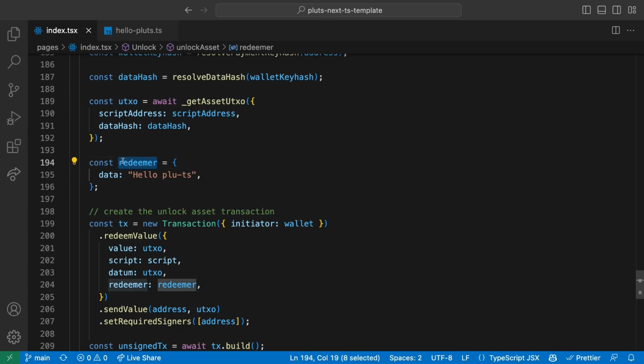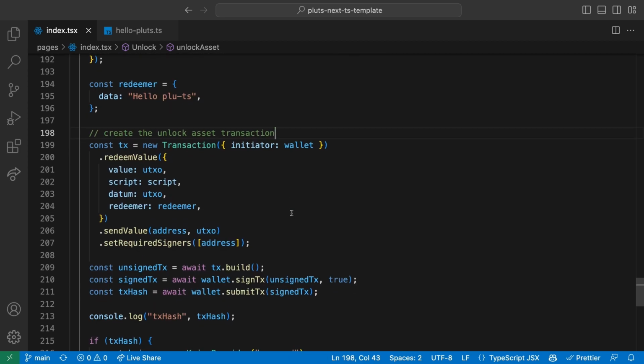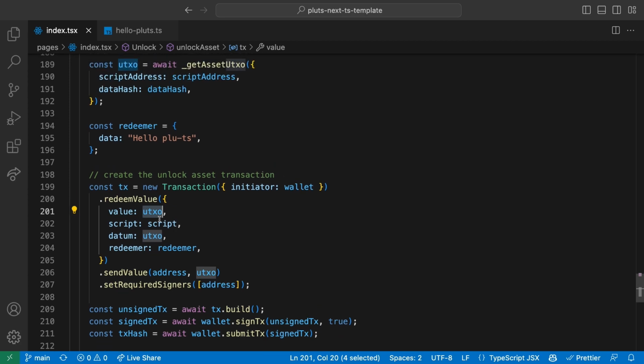Let's create a redeemer with the message hello PluTS. Here's how we create the transaction to unlock the asset. We initialize a new transaction and use redeemValue. Because this has a reference input, the value is the UTXO from the script address. This is the script, the datum, and the redeemer that we just provided, hello PluTS. And the output is we are sending to the user address the UTXO that's being locked in the script. We need to specify the required signers over here, which is the user wallet.